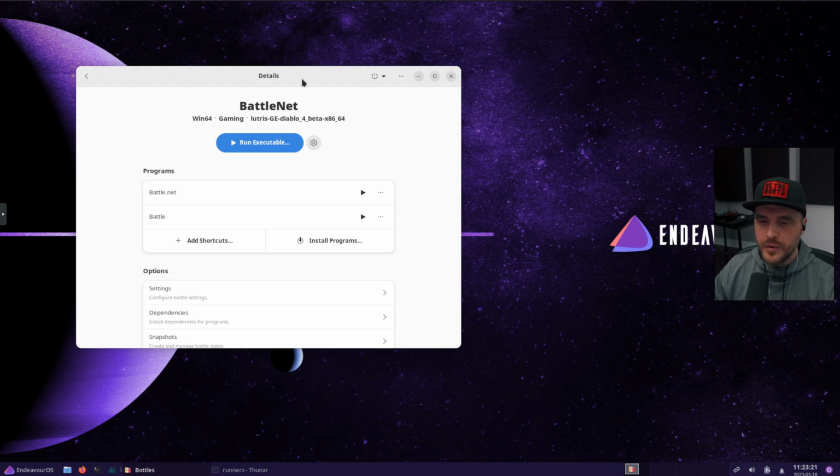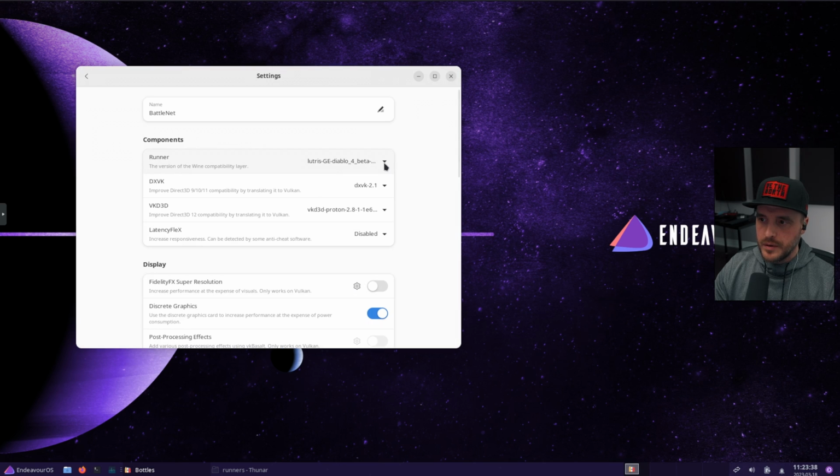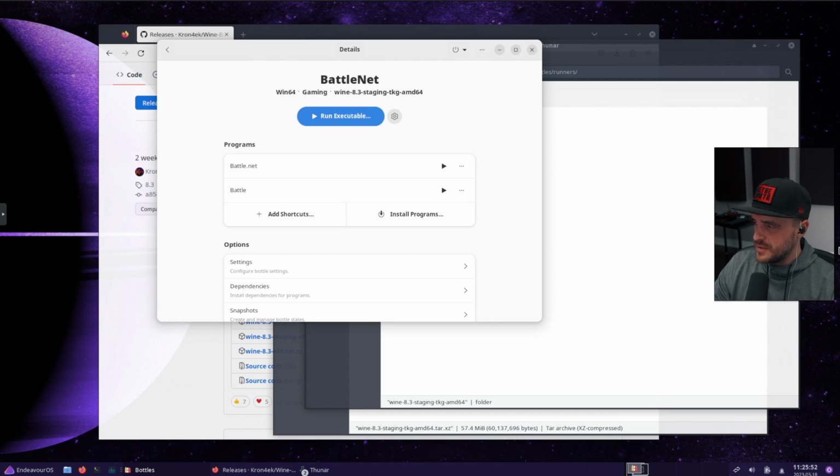Let's say you want to play other games, for example Overwatch 2. What you will do is you keep this bottle and you make sure you have the runner you want to use for Overwatch 2, and you just switch before starting. Simple as that. Let's see if I can show you on my machine.